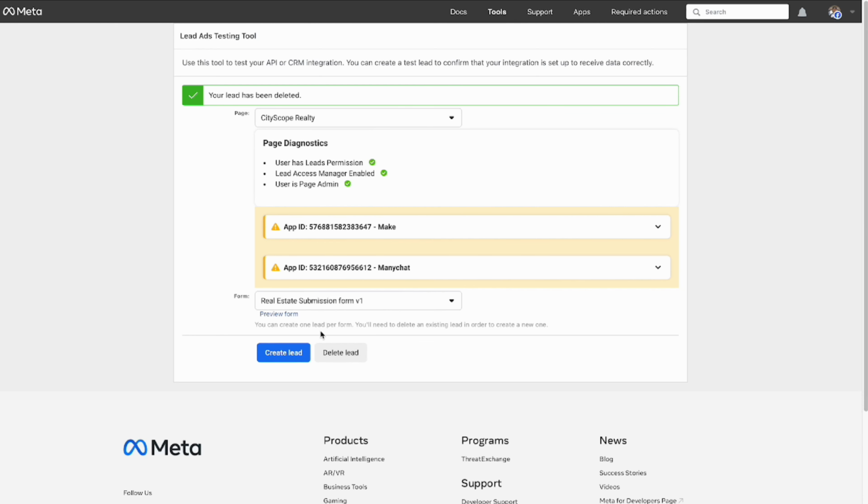Note that you can create only one lead per form for each test, which means you must delete the previous lead before starting a new test. After clearing the form, proceed with testing the form functionality. In the next module, we will explore how to test a form attached to an ad campaign.